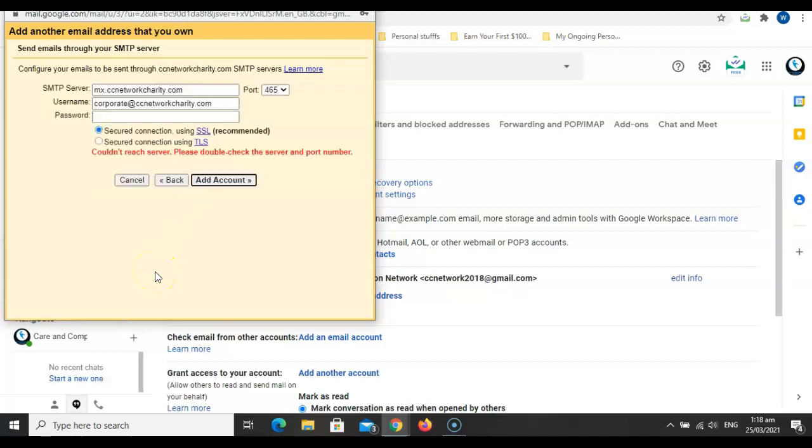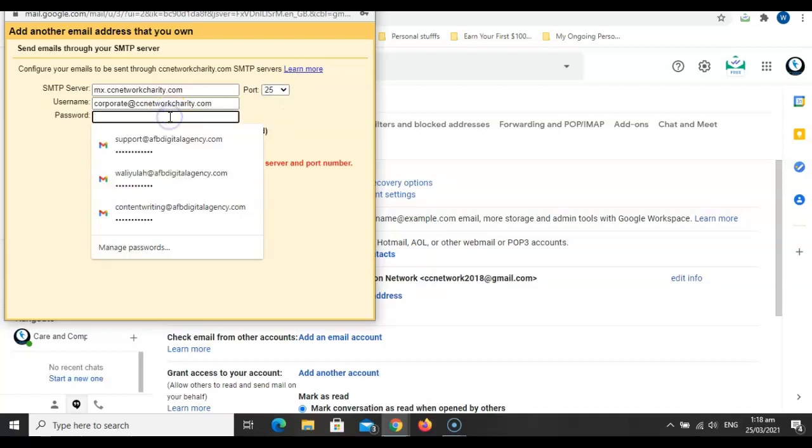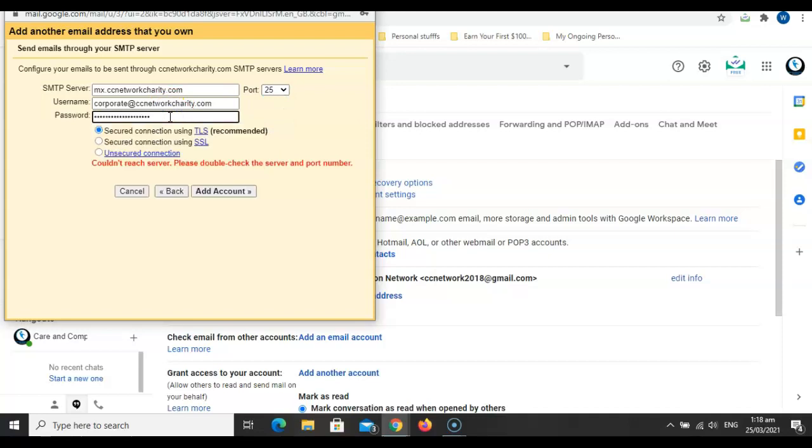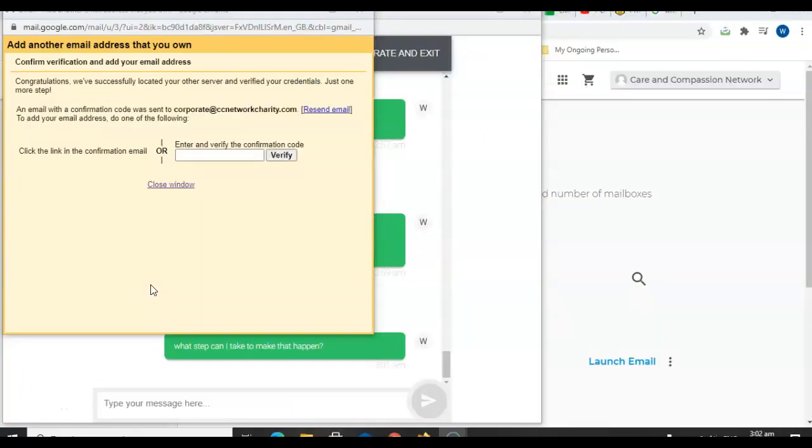Awesome. Same problem. Okay, let's use the third port. So it brings this interface, this message. Congratulations, we've successfully located your other server and verified your credentials. Just one more step. So they have sent me a mail on corporate@cnetworkcharity.com. So I'll have to go and log in.